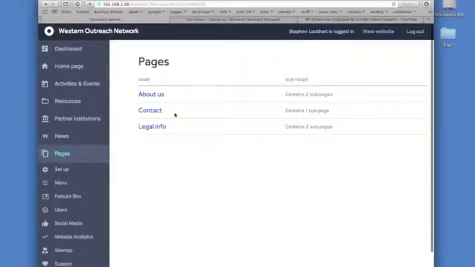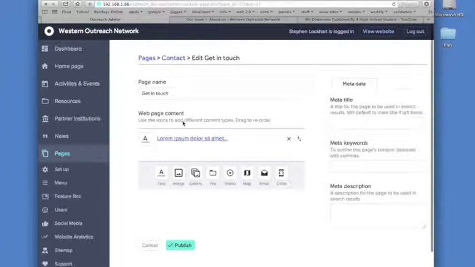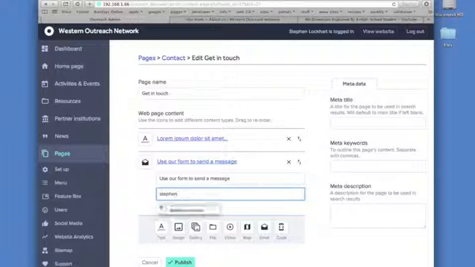So back in Pages, we have a contact section as well, which has one page at the moment, called Get in Touch. Let's say we want to add an email form into this page because we want people to be able to contact you. So use our form to send a message, and then just put the recipient email address of this form. And I should say you can have multiple email addresses here, just separate with a comma, and so this form submission can go to multiple people.